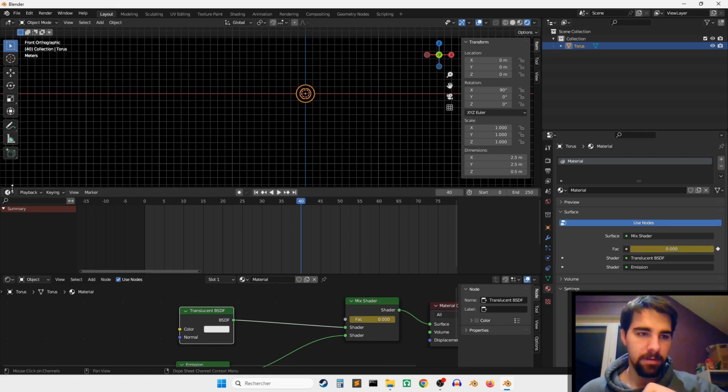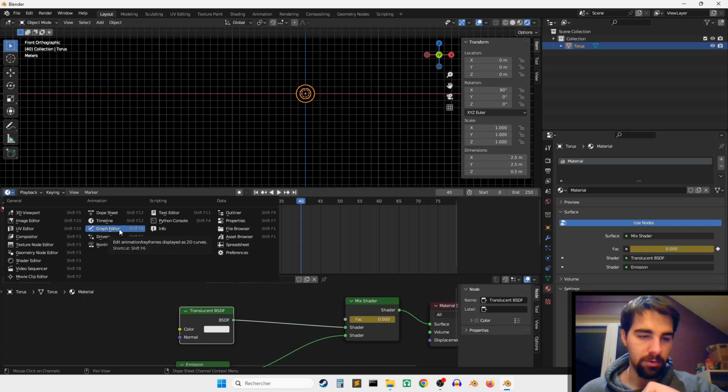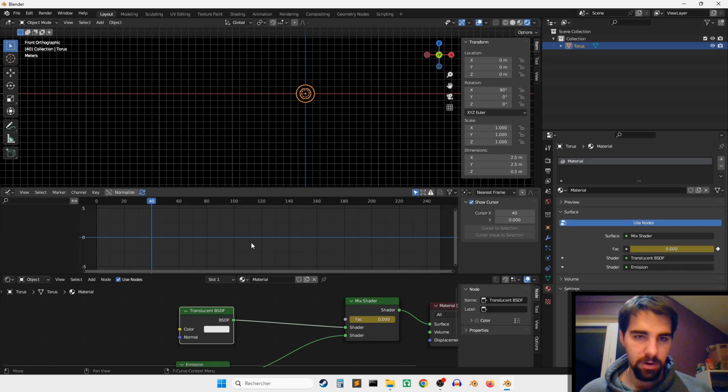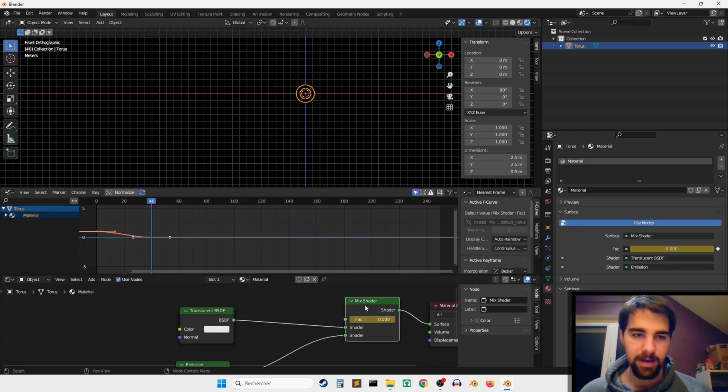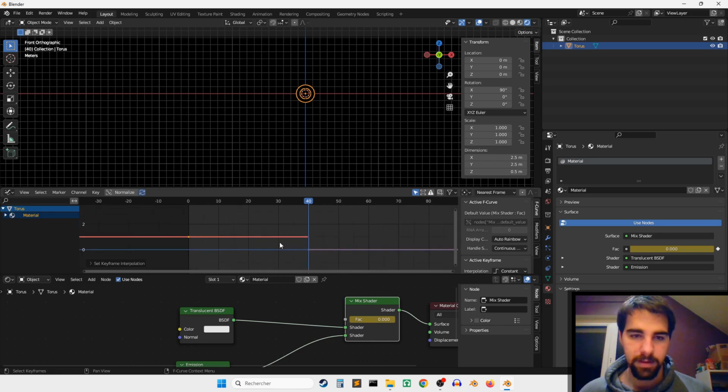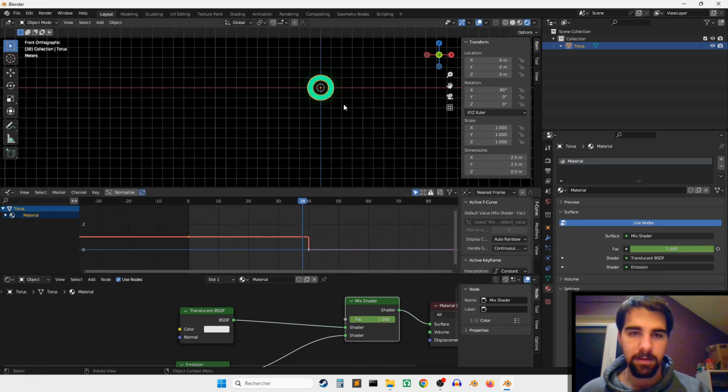Now, what I want to do is go to the graph editor, press the home key. Okay. We don't see it because we have to select that. Now we see it. Now A to select all, right click, interpolation constant, and it does exactly what I wanted to do. It means that you have an emission until the frame 39 and then completely black.